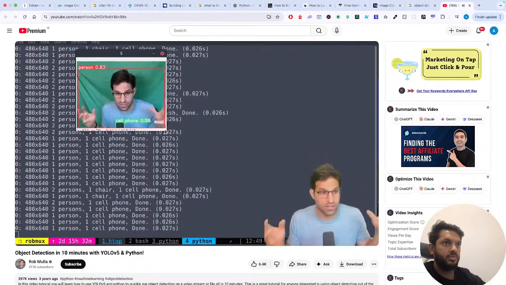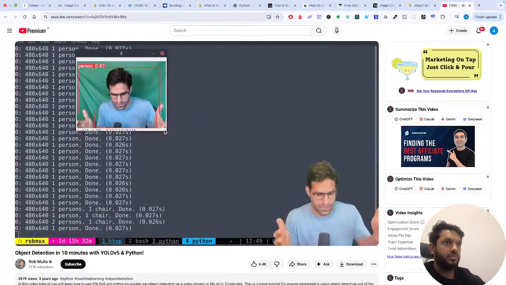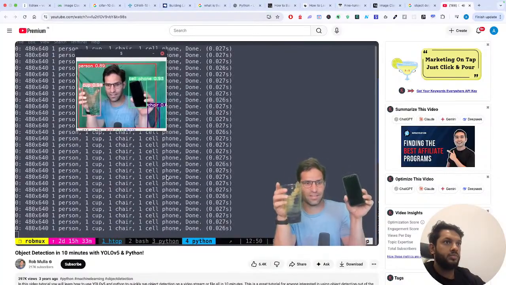Cell phone. This is just working on the default pre-trained weights, but if you wanted to, does it know this is a microphone? You can make it more customizable by fine-tuning the training on a different data set that's pre-labeled. There we go. Look, that's pretty good. It's pretty confident of all the things.